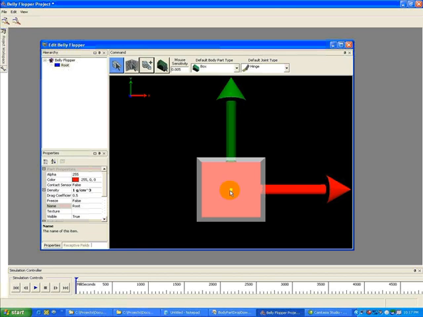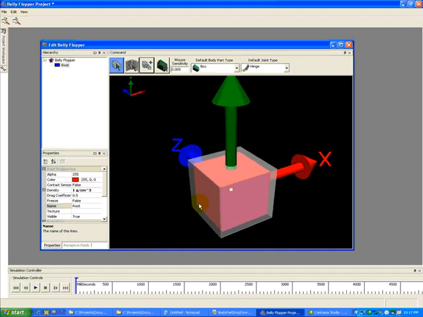Let's get a better look at that axis by rotating our view. You have the ability to rotate, pan, and zoom in the View window using your mouse. To rotate, you simply need to left-click on any empty space and drag the mouse.